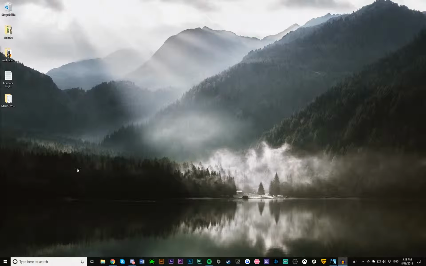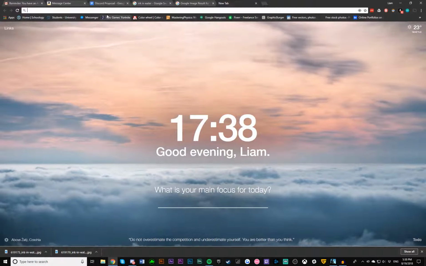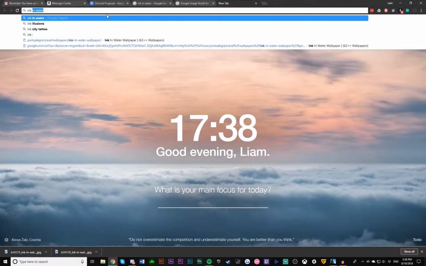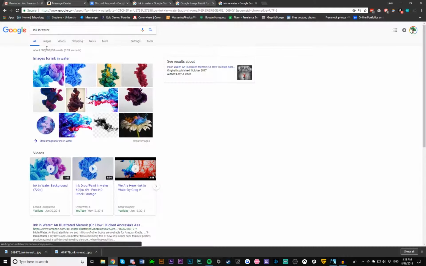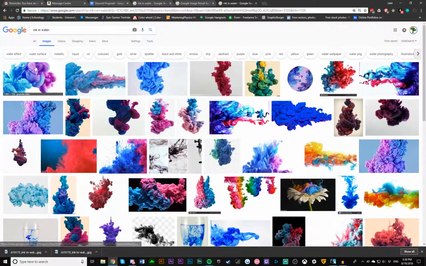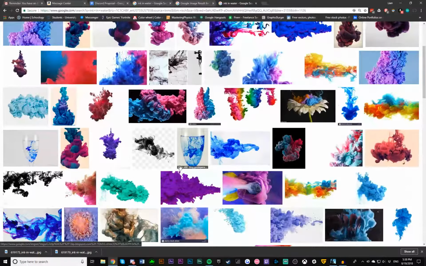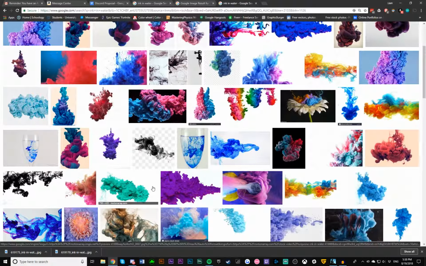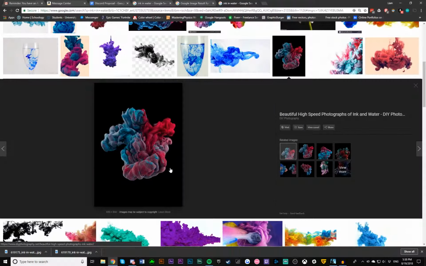So the first step is we're going to open up Chrome here or whatever browser. We're going to search ink and water. Any of these images will probably work. Try to choose one with some depth to it, something that has a foreground and a background that you can imagine text inside. So something like this might work well.